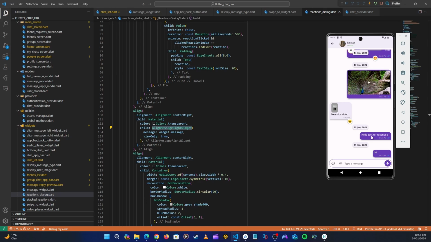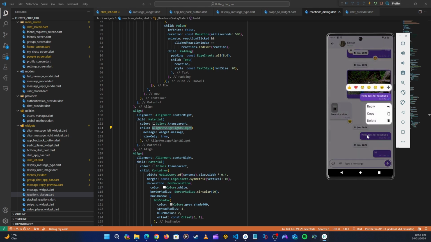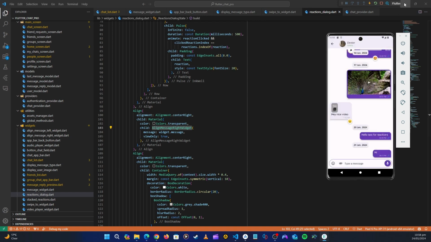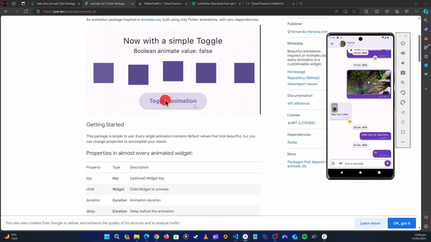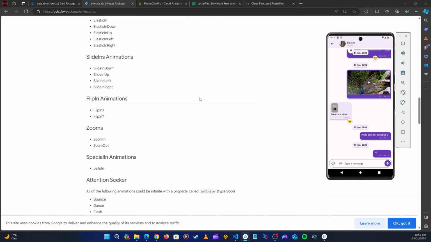All right, so the first thing that we can do is let's work first with this one. Let's have them animate when we are bringing them. Okay, so let's go back to the package. So this is our animate do package. We can see that we have all these animations.